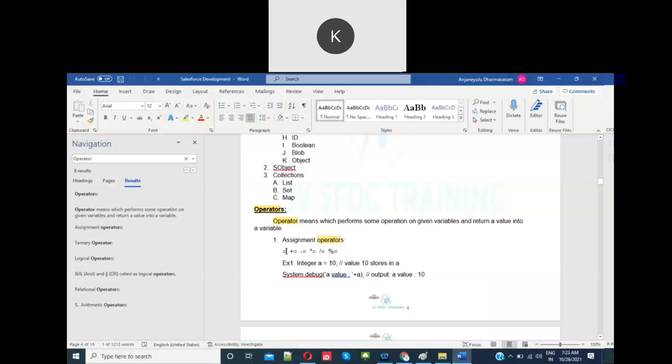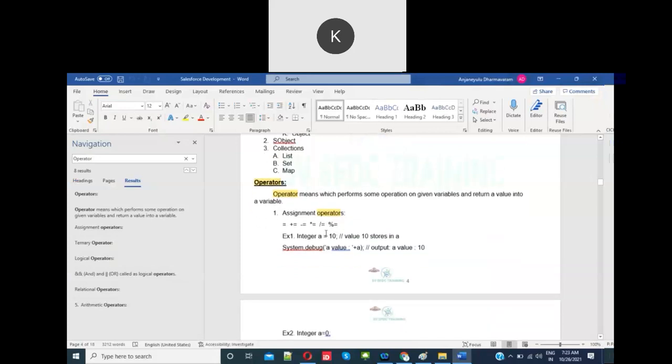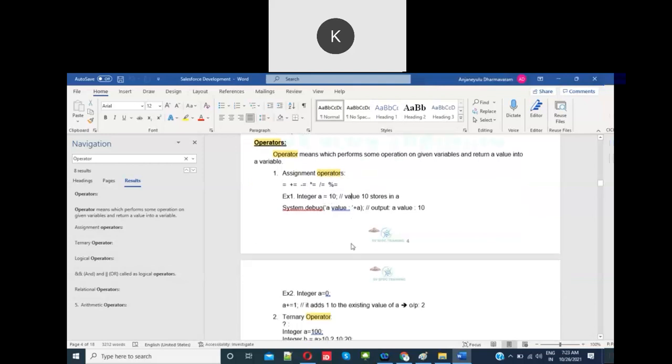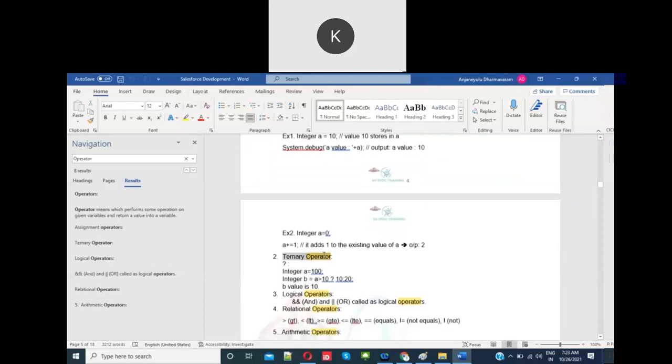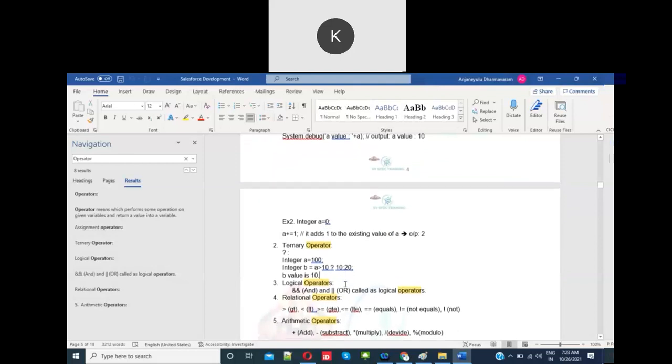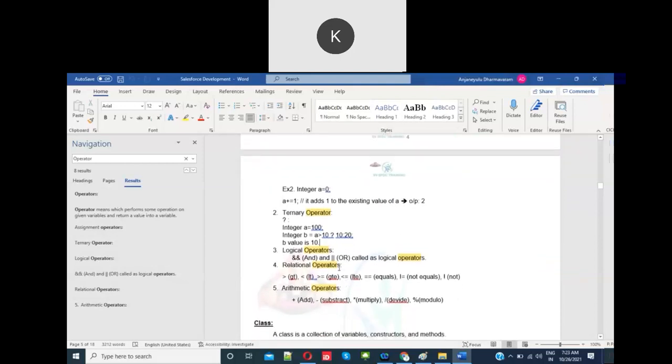Operators: plus equals, minus equals, multiplication equals, divide equals, percentage equals. These are the types of assignment operators. Very simple. Yesterday we saw integer a equals 10. This equals is called the assignment operator. So we'll see all of them. Ternary operators, I'll explain once I explain the if else conditions.